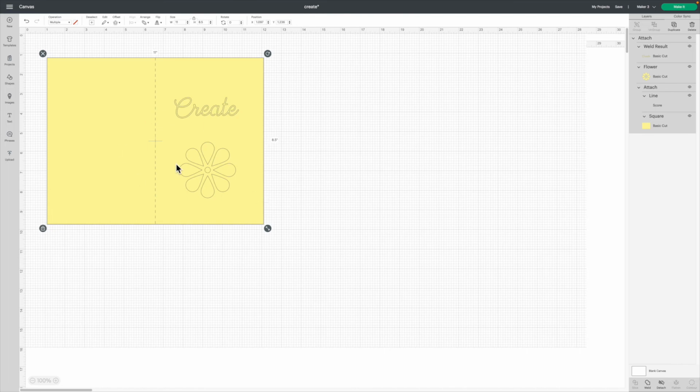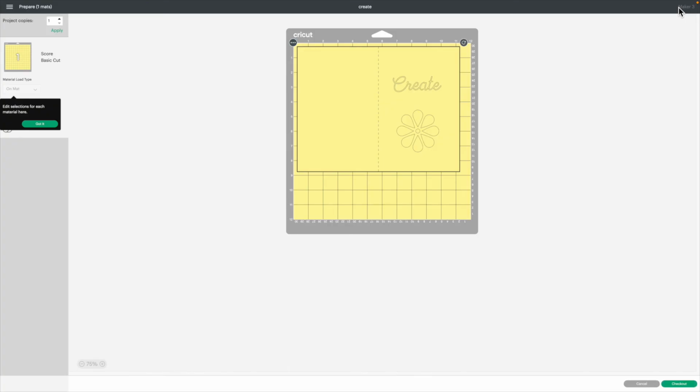So this will cut the word Create, and it will cut out my flower. This particular font is nice because there aren't any little pieces inside the E and the A that might fall out. All right, we're going to say Make It. There it is. It shows up on one mat. It says Score, which is the line down the middle, and Basic Cut.